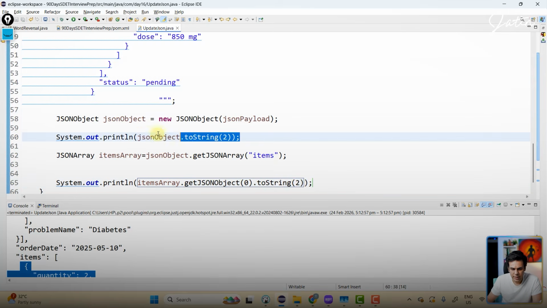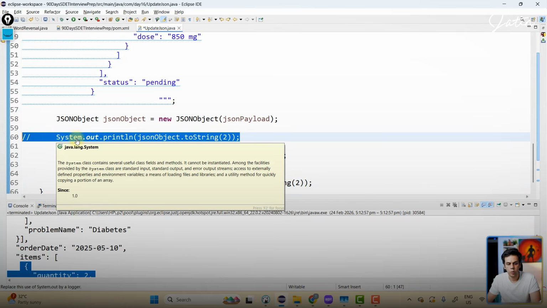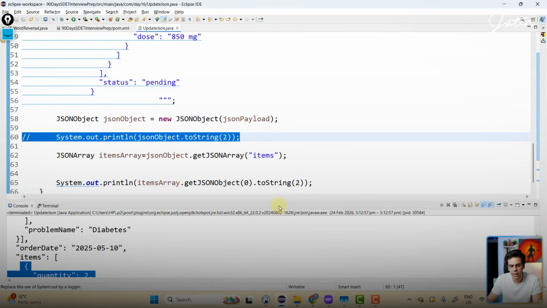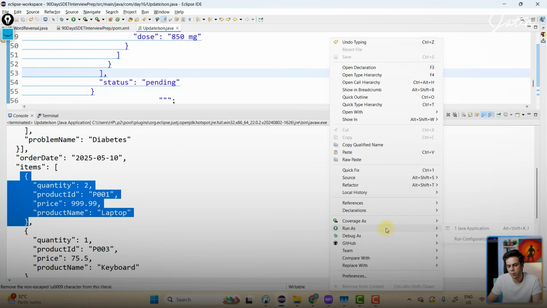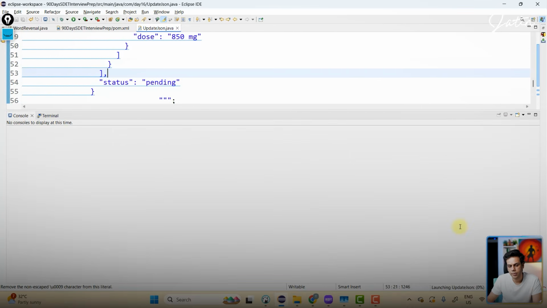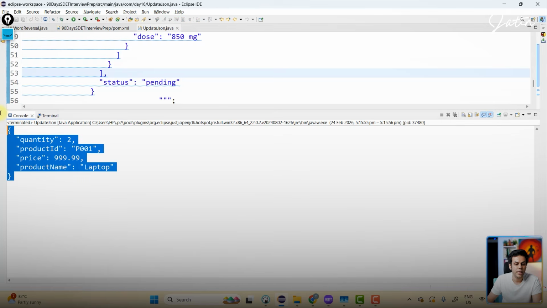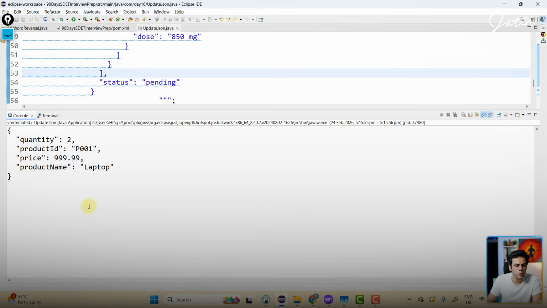Now, for simplicity, let's comment the old one. Perfect. Let's bring this chap up. Okay, right click, run as Java application. And voila, you will notice that we got this. One step closer. So what do we want over here? We want the product name to be changed from laptop to desktop. This is what we want. The product name should be changed to desktop.